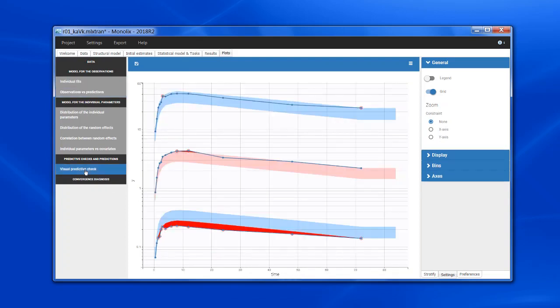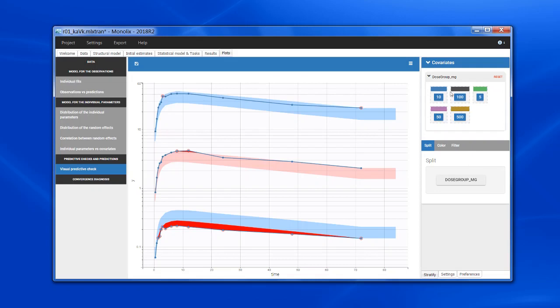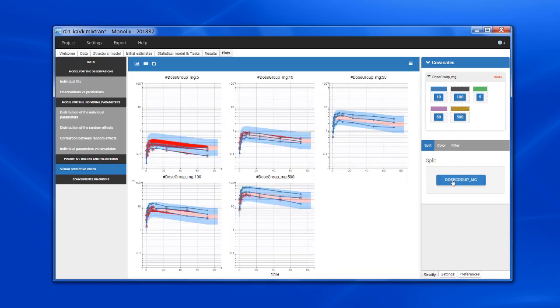However, if I check the visual predictive check, I can see some misspecification here for the 10th percentile. If I want to look in more detail, I can stratify by dose group. And here we see that for the small doses, the prediction from the model is above the data, but it's the opposite for the high doses. So there is something wrong in the model, and it seems to be dose related.